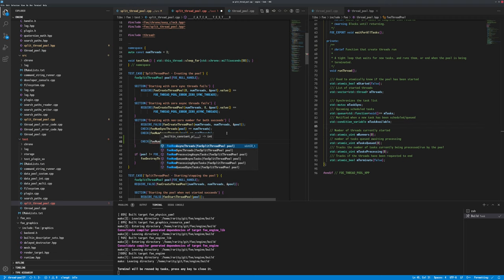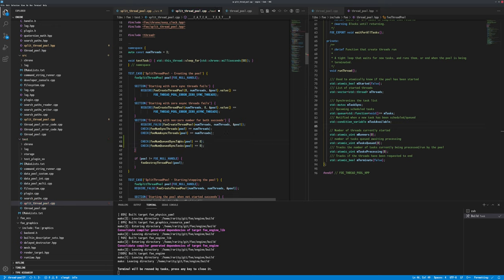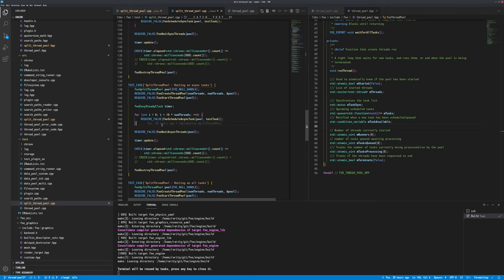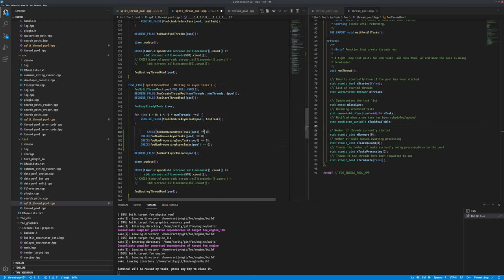Check. Oh, num Kubesync tasks for pool equals 0. Async tasks is that. Async tasks. Now we're also going to run the check down here between this and waiting, because it can't have finished that quickly. But we just want to make sure it's greater than 0. That's all.